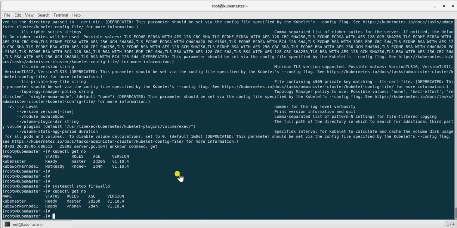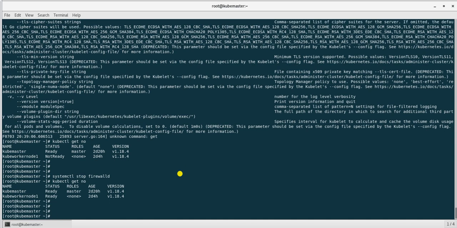Today we will talk about how we can create a replication controller and replica set. Both are topics of Kubernetes, and today we'll talk about these two things. So, what is a replication controller?